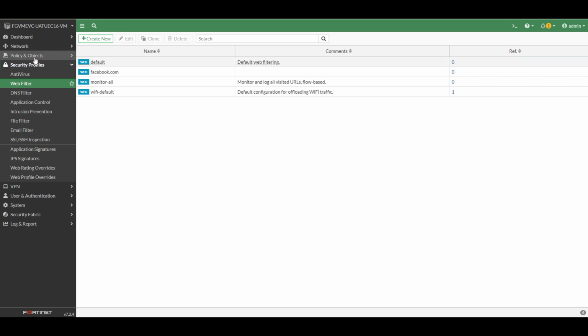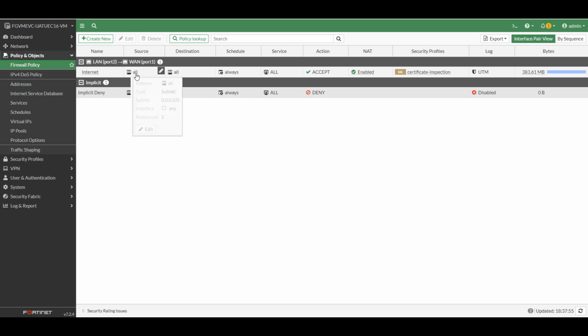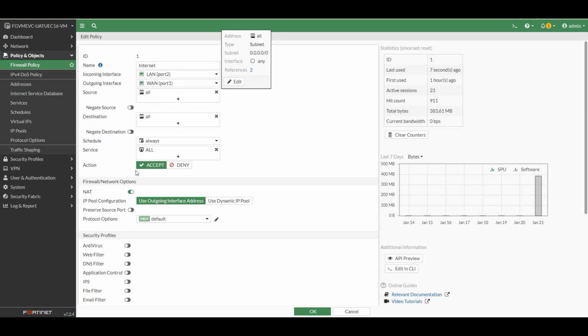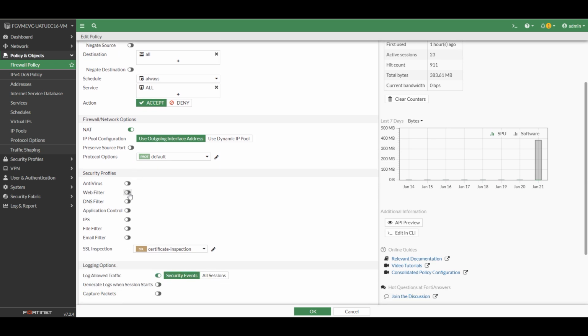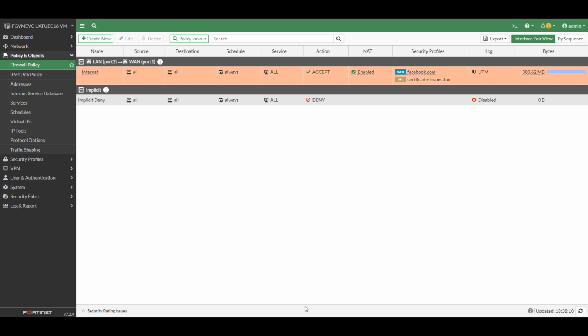So we bounce back up to policies and objects, we click firewall policy, and we click on our internet policy to open it up. I'm going to scroll all the way down. I'm going to select web filter, and from the drop down I'm going to select the web filter we just created called facebook.com. I'm going to click OK, and that's going to apply that web filter.